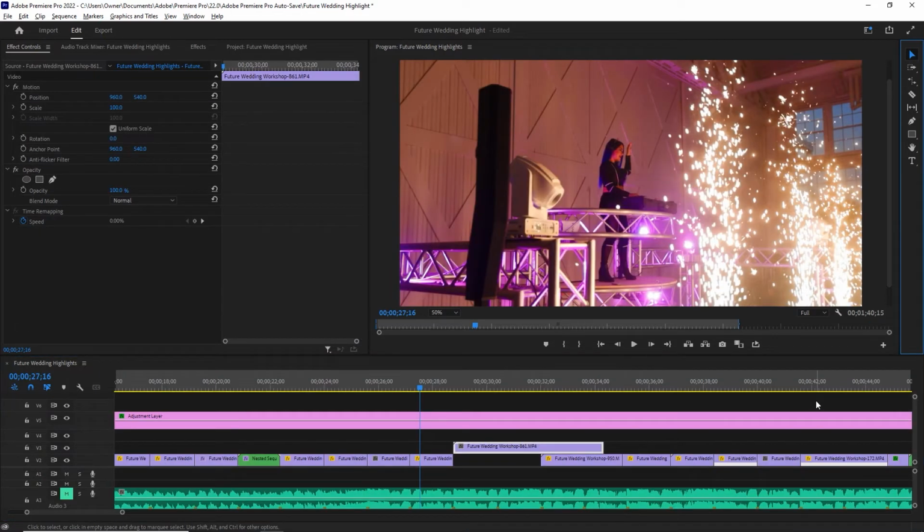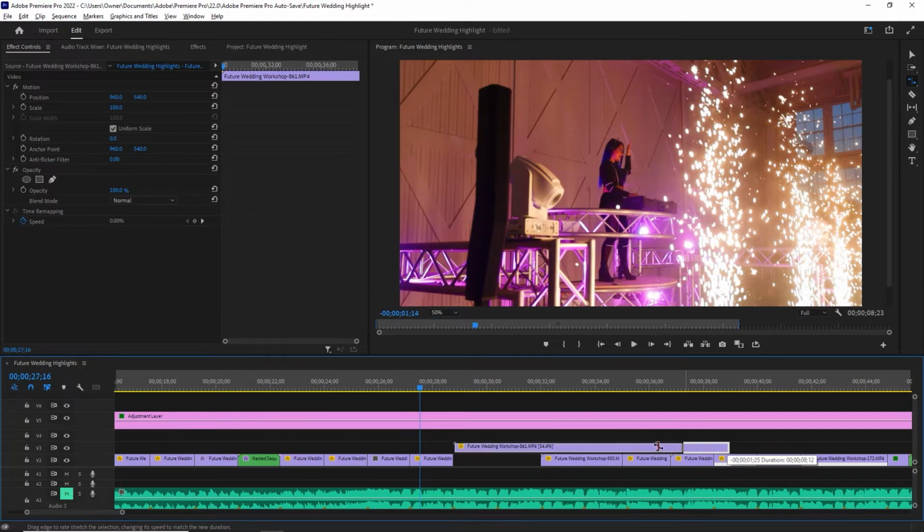Next is the Rate Stretch tool. If you press the letter R on your keyboard, you'll get to one of these 4 tools here. If you click and hold, let's choose the Rate Stretch tool, and this allows you to easily drag your clip's endpoint and essentially stretch it in time. We're not trimming or clipping it. We're literally making it slower or faster.